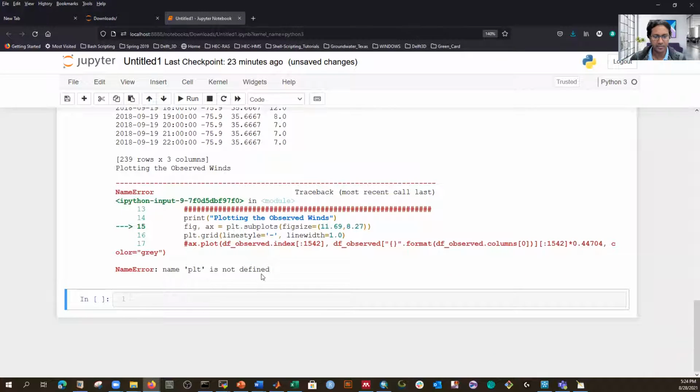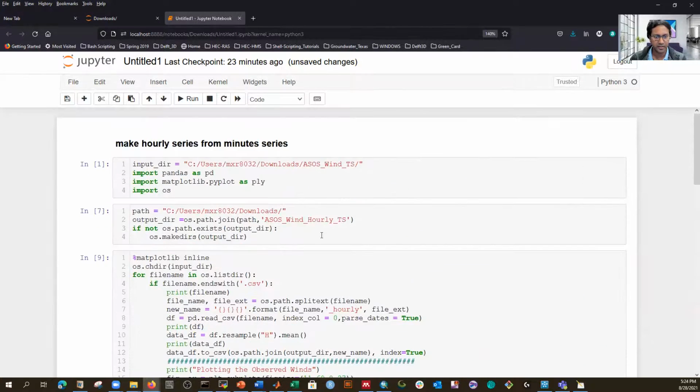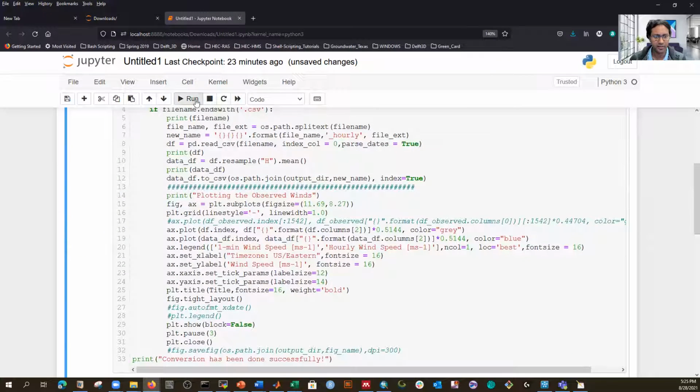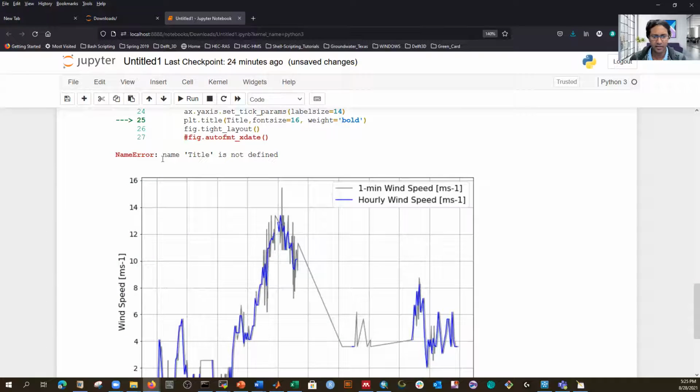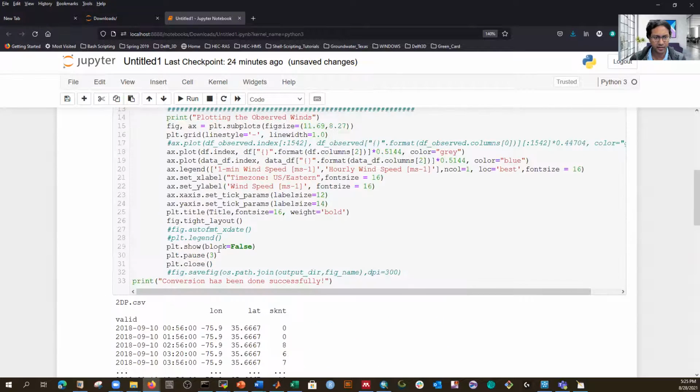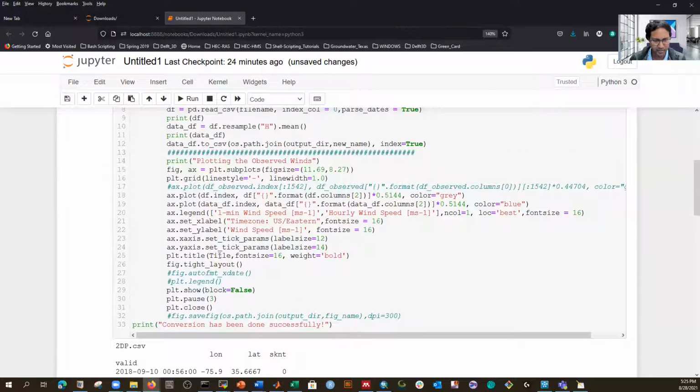Let me run it and see if it really works. PLT is not defined, because we didn't specify PLT. You have to specify PLT. So let me run from the beginning. PLT, because I use PLT there, and that directory. If I run it, title is not defined. Okay, we have the title here, I use the title.